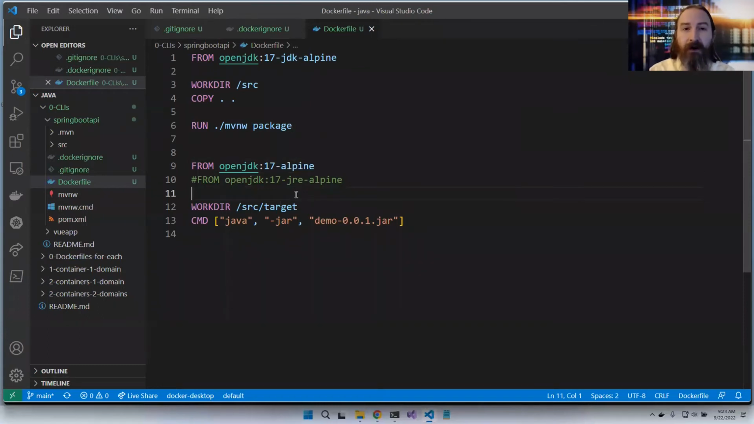Now we don't have our source code in it. Unfortunately, this one still does have the JDK in it. So if there's a better base image to use instead of OpenJDK, definitely let me know in chat. I would love to learn about a better base image. Okay, so now we've got this separate image.